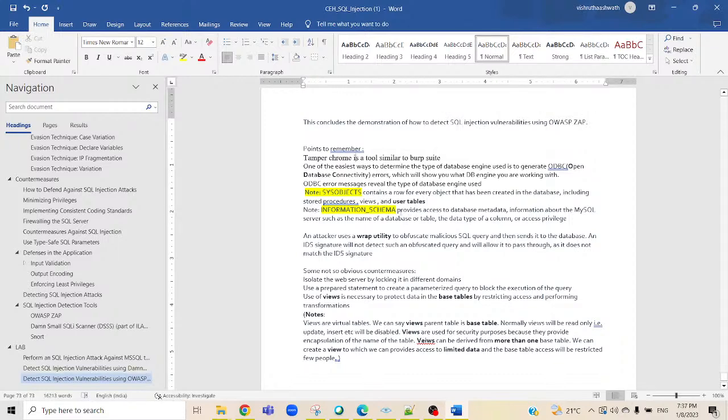One of the easiest ways to determine the type of database engine used is to generate ODBC, Open Database Connectivity, errors, which will show you what DB engine you are working with. ODBC error messages reveal the type of database engine used.